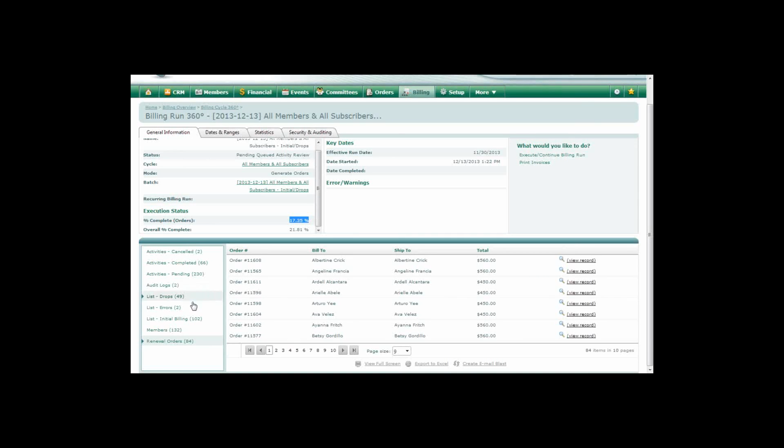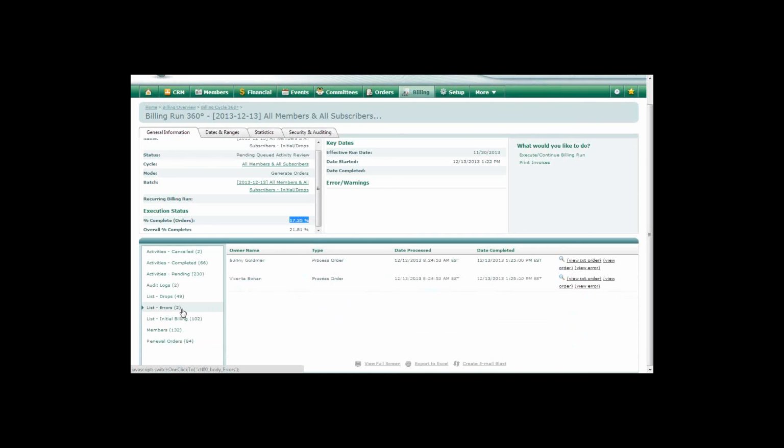Okay. Now here's the other thing I get to do, and this was another important thing that you all asked for, which was I get to see in a very good way what the errors were. So what's wrong with the order? If something fails, why does it fail? And I want to be able to get in there and figure it out and fix it and rerun it and not have it be a black hole.